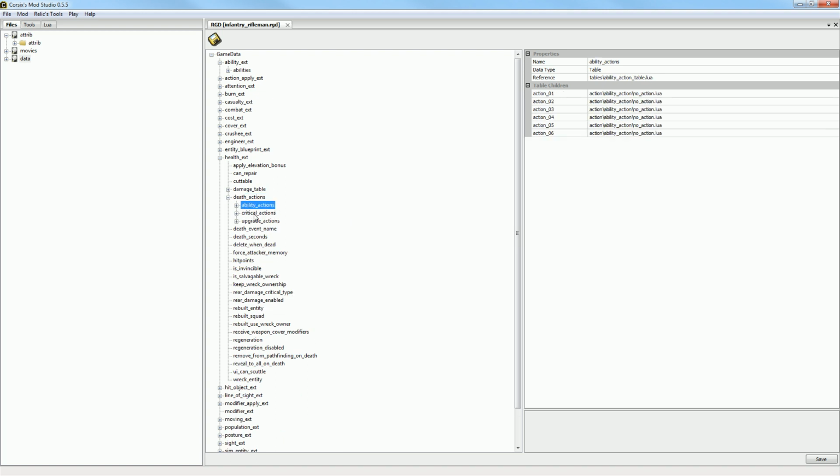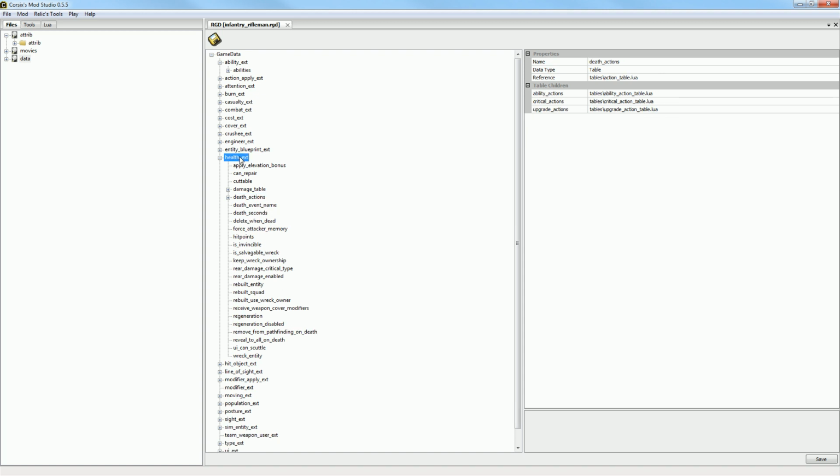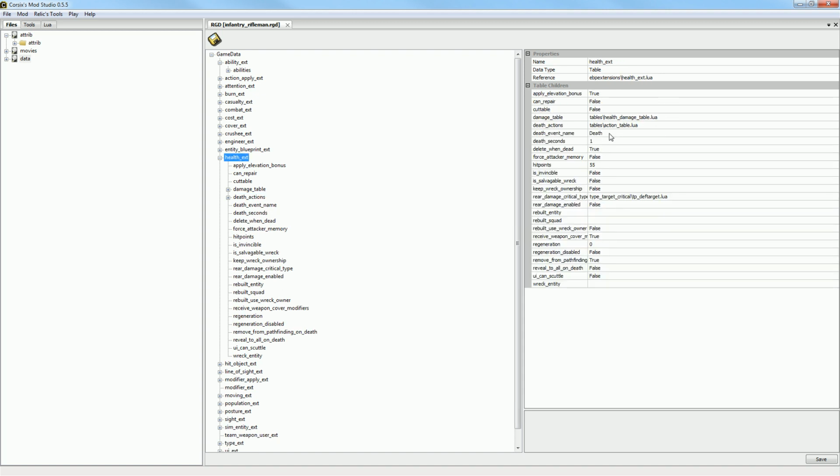Death actions, what do they do when they die? What's the name of the death event that is related to a state set in the object editor? So if you don't know what you're doing, don't touch it. How long does it take to die officially? Does it delete when dead? Yes or no? How many hit points does it have? Is it invincible? Is it a salvageable wreck?